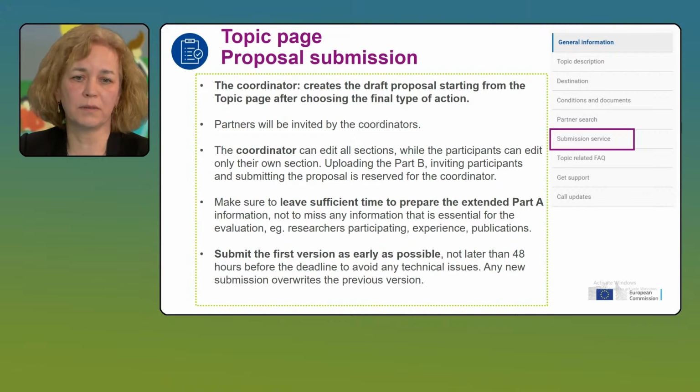It's very important that you start preparing your proposal in time, because especially preparing the Part A in a structured format in the system, it takes quite some time. The reason is that you cannot edit the forms at the same time, so you need to take turns, and if the consortium is big, then you need to split up the time and the work in between yourself.